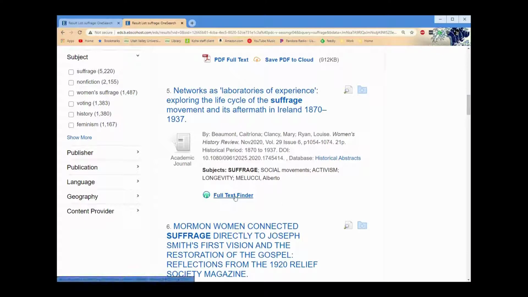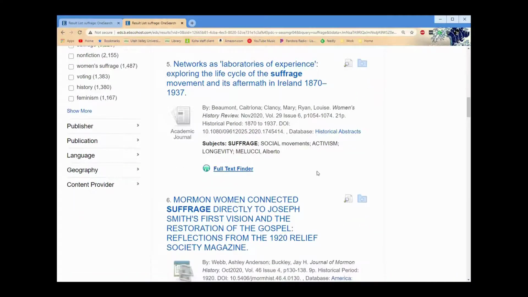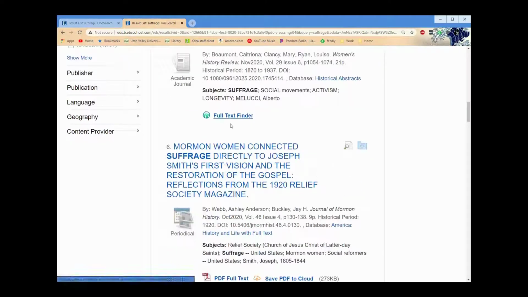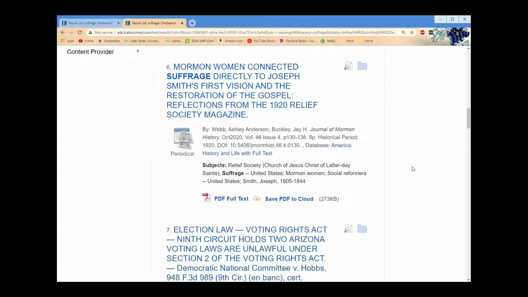And in those cases, we have this full text finder link that tries to jump that technical gap and gets you to the article that you're actually interested in. Okay, so when you see those, don't panic or get too flustered. Just click on that link and see what happens.